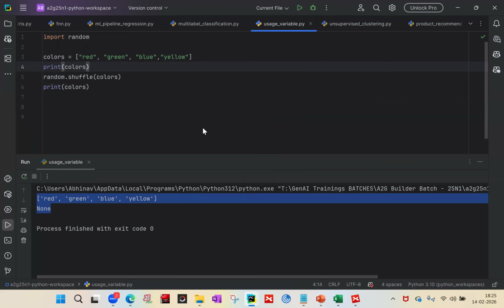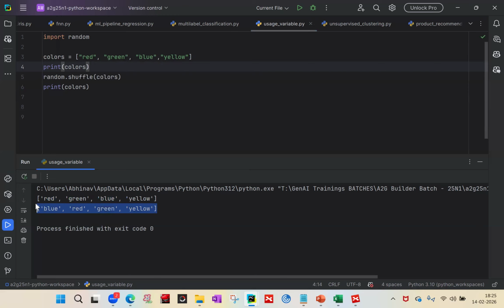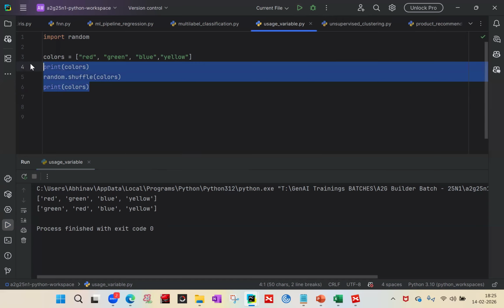So if I run this, before shuffling, it is printing the original list, right? The order of elements is the same as what we have given here. After shuffling, when I'm printing, it has shuffled the elements. So now when I run it, every time it will be different. See, it is shuffling the list, and the order of the elements is different every time I run this program. So this is the usage of the shuffle function basically.